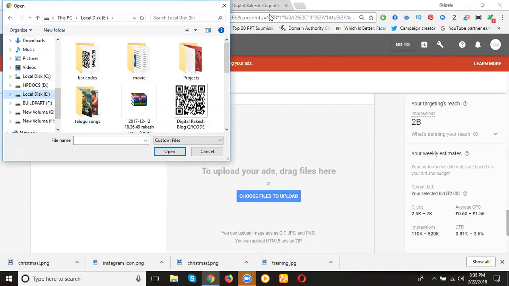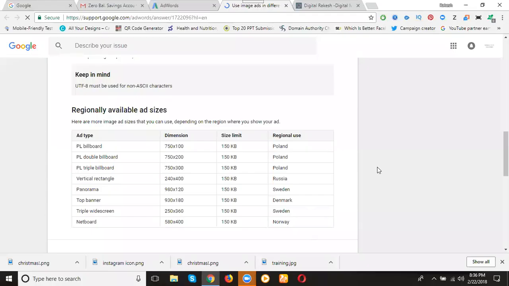I'm setting any image. Wait for a second here. This is the image size and the size limit: 150 KB, and sizes are 750 by 100, 750 by 200, 750 by 300. First is width, second is height. Then 240 by 400, 980 by 240, sorry, 930 by 180, 250 by 360, 580 by 400. These are the sizes of your AdWords display campaign images. So sizes done.